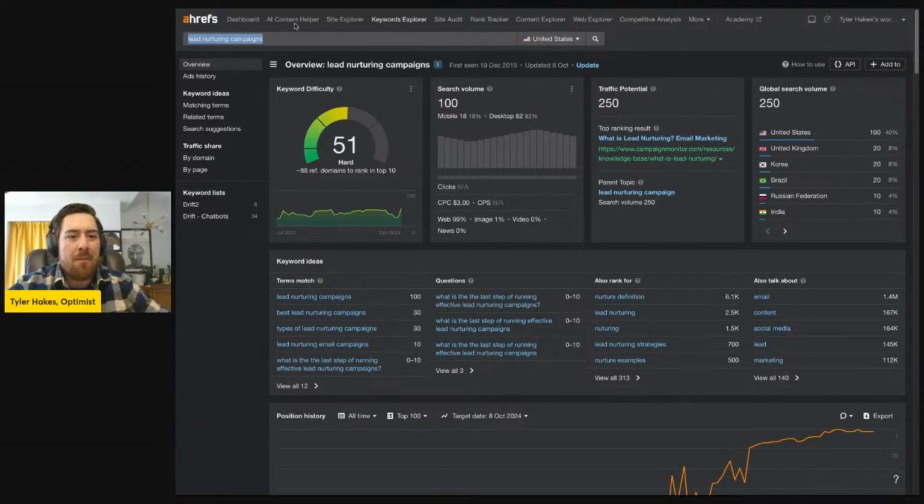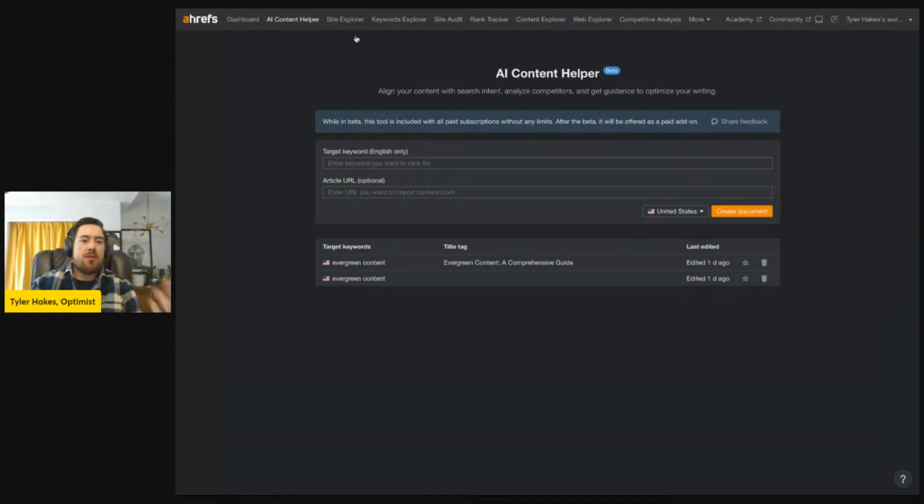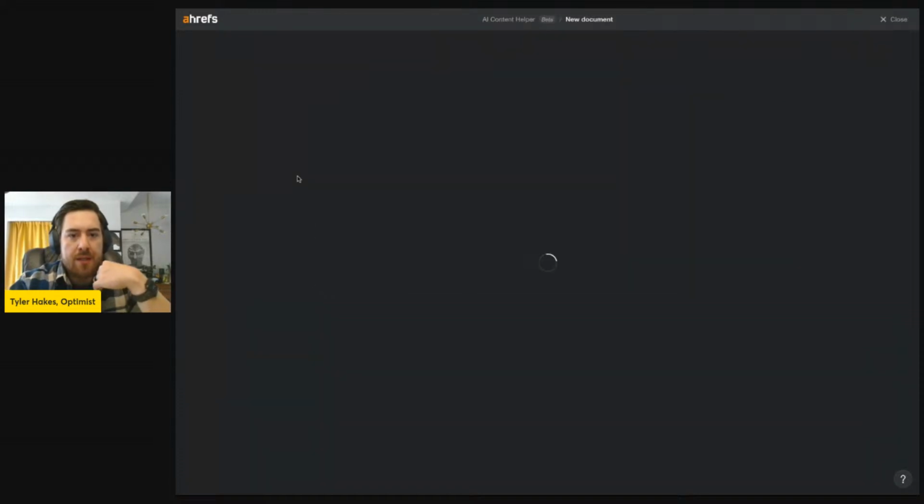Instead, what we're going to do is we're going to pop over here to the AI Content Helper. So this is actually a relatively new tool for Ahrefs. So even if you're an Ahrefs user, maybe you haven't seen this tool yet. But what it's going to do is we're going to pop our keyword in, and it's going to give us a bunch of different tools that are going to help us, again, in the process of actually planning this content at the page level, right?